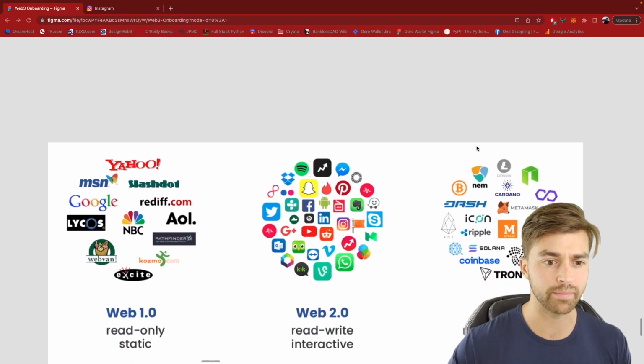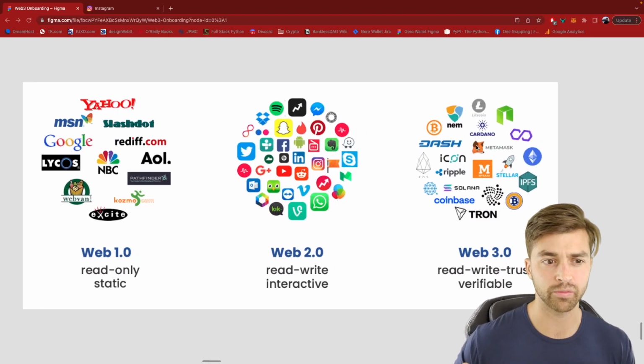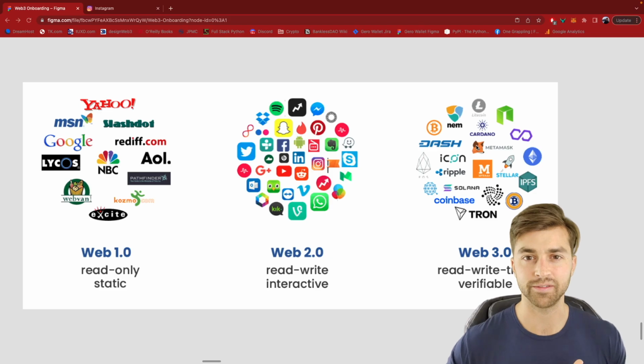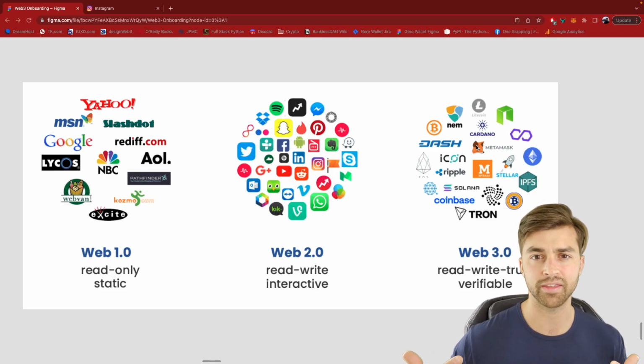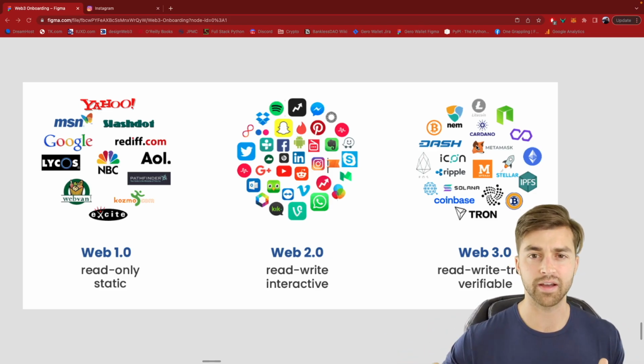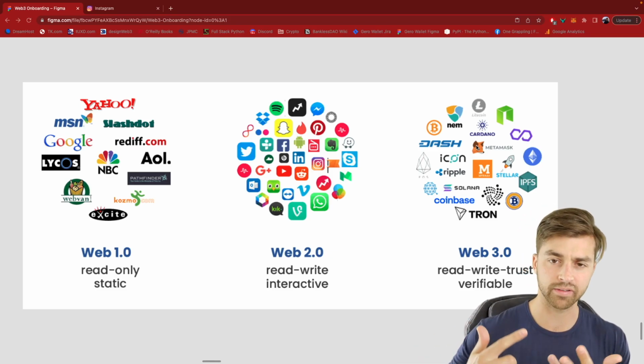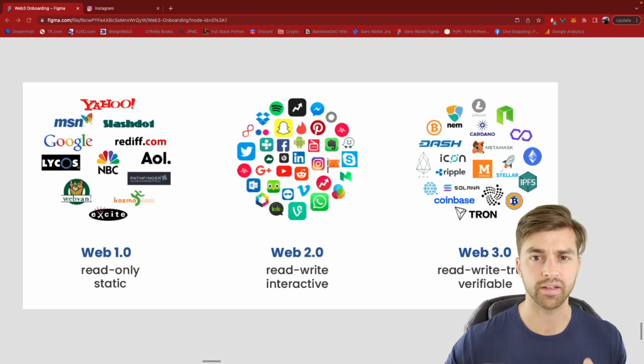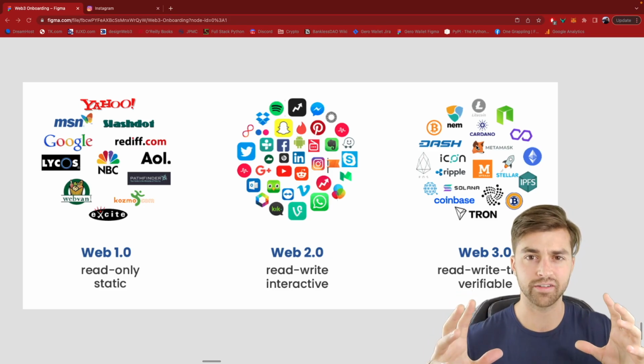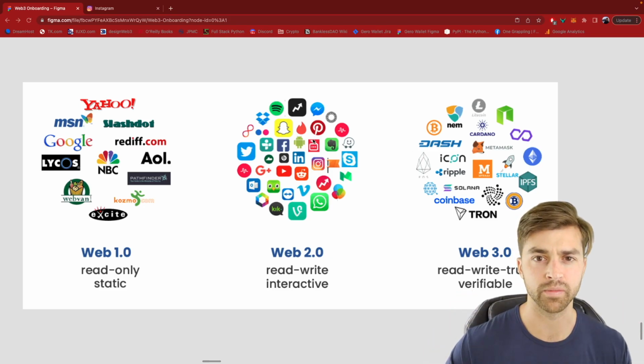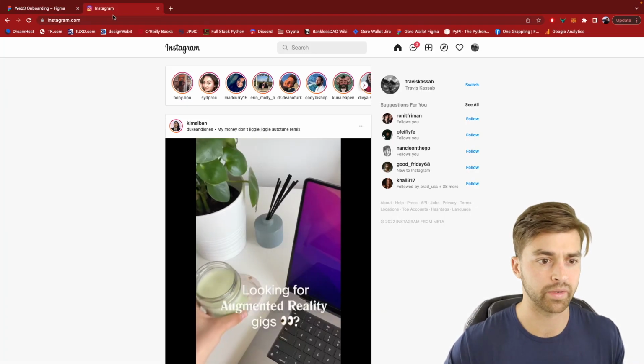Now, moving to Web 2, this is also referred to sometimes as the social web. And just based on that name, you could probably think that it's these big companies that we think of today: Google, Amazon, Facebook, Apple, Instagram, even though that's part of Facebook. These big centralized social media platforms that are dominant on the internet today.